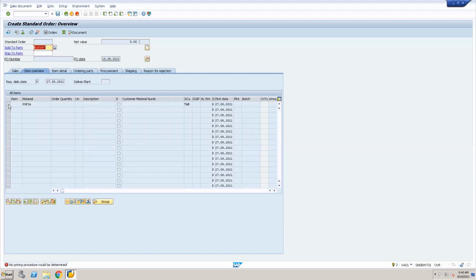There may be some line items: one line item, 10 line items, 20 line items. So many line items will be there, but how each particular line item will perform is controlled by the item category.